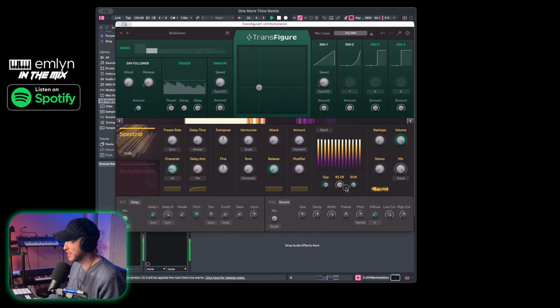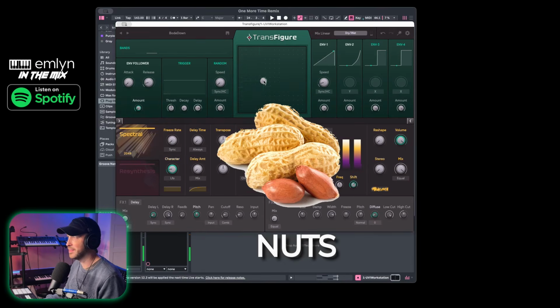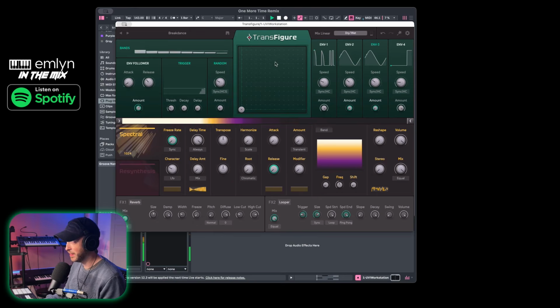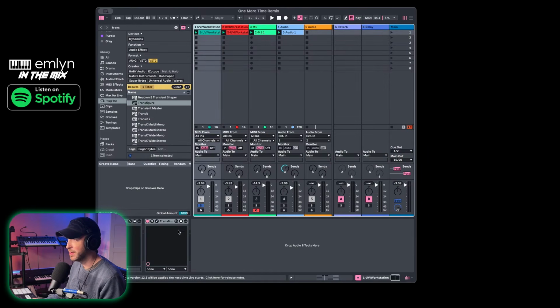Change the frequency or shift it up. Increase the gap. Oh, it's just nuts. This is too much fun. All right. Actually, I want to try this. Let me just pop this down for a sec. I want to try this back on our drums.